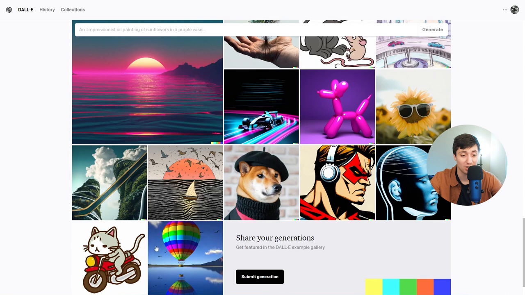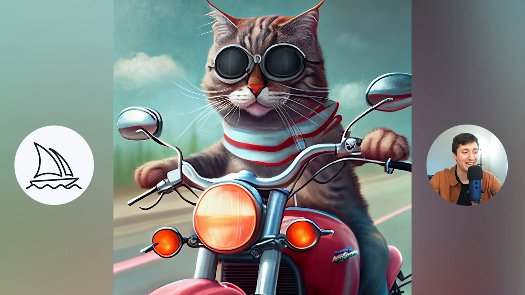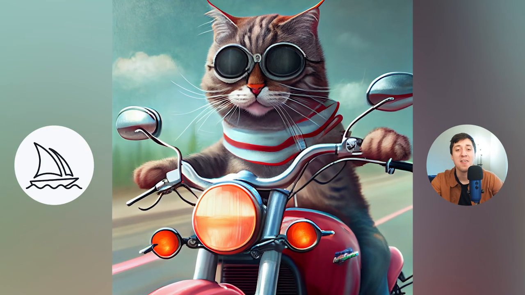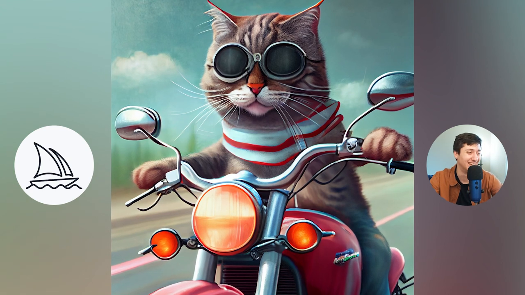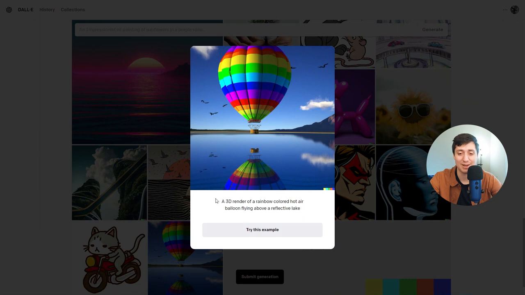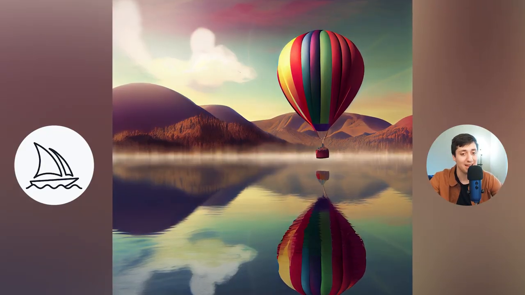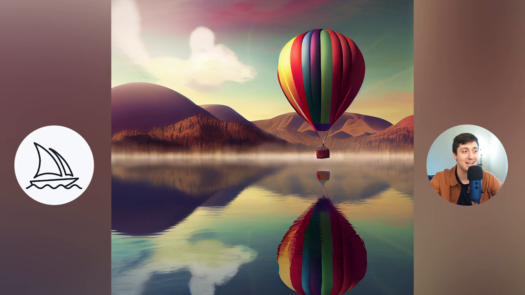We're almost at the end here. We're going to look at a cat riding a motorcycle. There's no style hint here, and this style is a little lame when you compare it to what Midjourney came up with. Wowie! A cat riding a motorcycle, having the time of his life. Amazing. All right. And lastly, we're going to do a 3D render of a colored hot air balloon flying above a reflective lake. And DALL-E 2's is pretty good. Midjourney's is amazing. And I think if there's any common theme there, that is it.